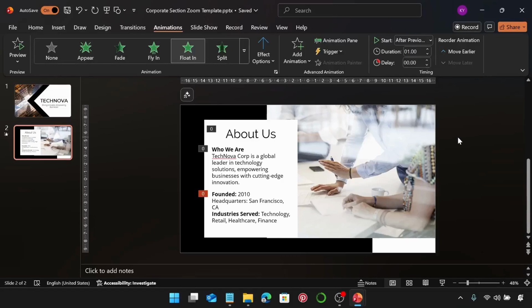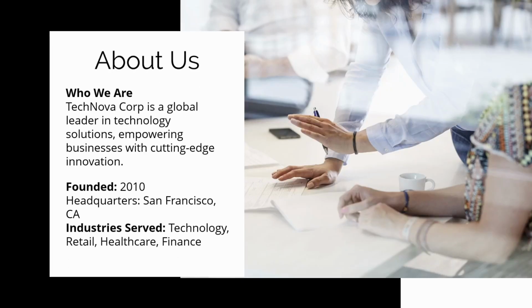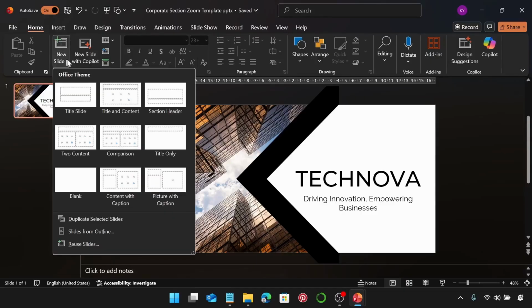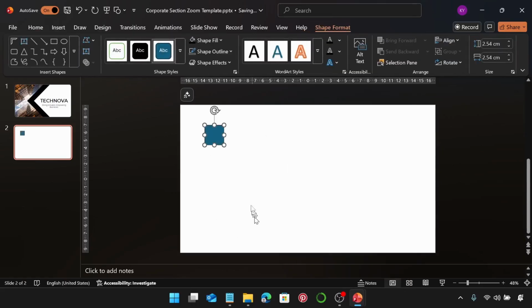For the next part of our video, we're going to be working on slide 2, which is going to be the About Us slide. So we're going to start with a new slide. Select this drop down under new slide and we're going to create a blank slide. Let's start with a shape. Go over to shapes and we're going to insert a rectangle and I'm just going to click there.